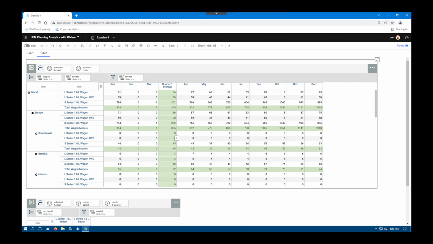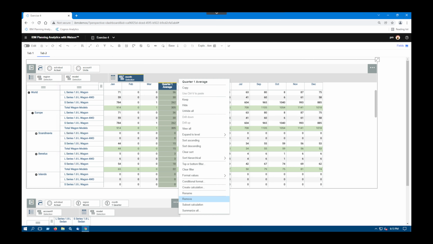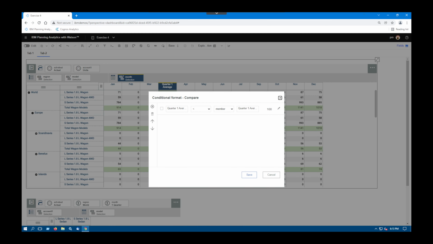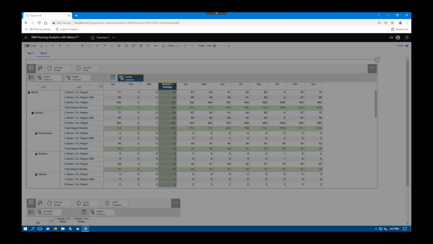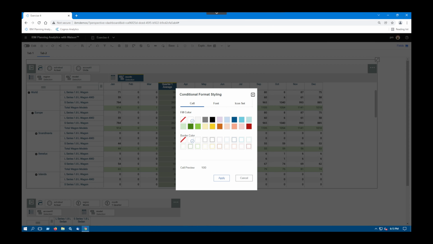The next thing, after we create that calculation, I want to have some conditional formatting put in here. I'm going to go right here into create conditional format. I'm going to add a new layer here. So the first thing I want is, if it's greater than the value 100, well, that's a positive. I want my icon set to show that that is green.